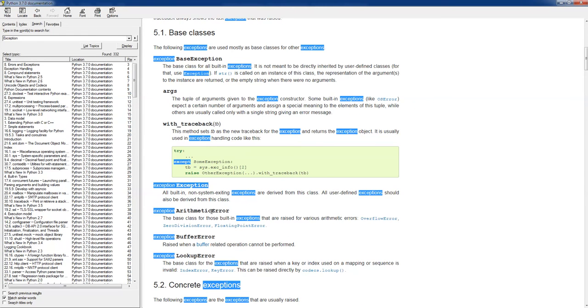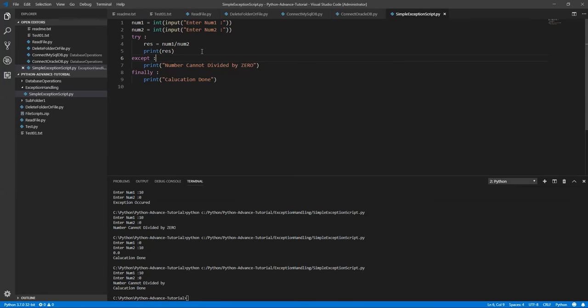See, ArithmeticError. The base class is for those built-in exceptions. This error is raised for various arithmetic errors like OverflowError, ZeroDivisionError and FloatingPointError. The one which we handled, ZeroDivisionError, comes under ArithmeticError. So we need to handle the ArithmeticError. How are we doing that? Just copy this, go to your script and use ArithmeticError.